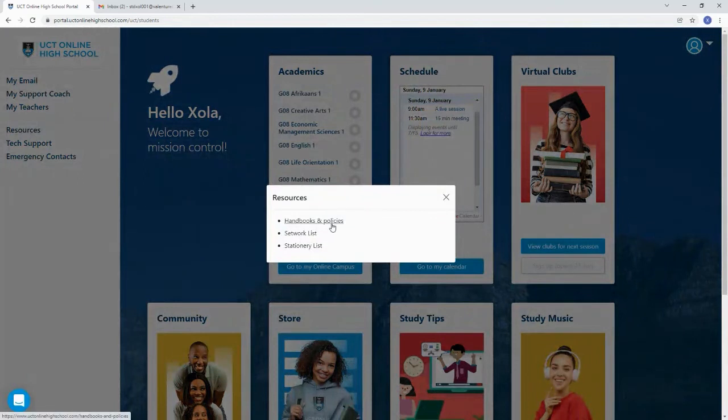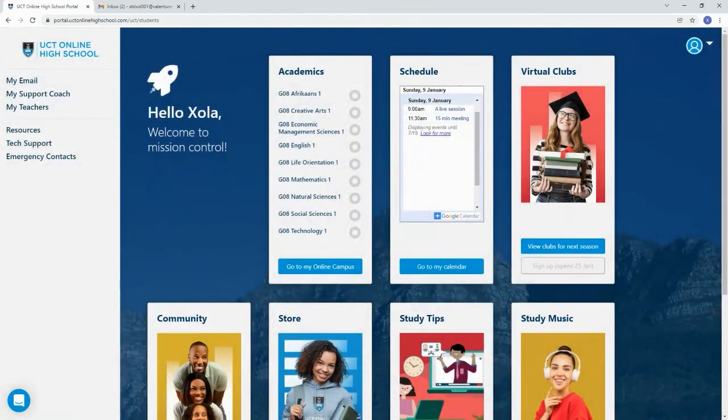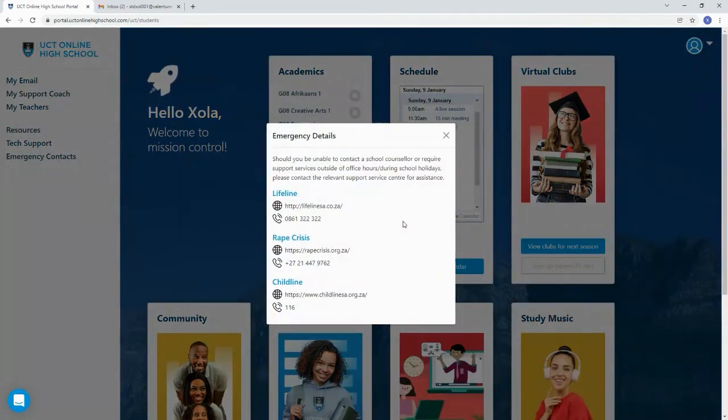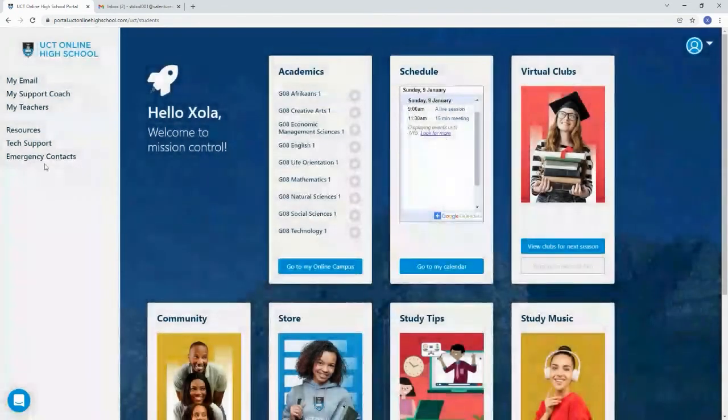Handbook and policy information, set work and stationery lists are available under Resources. Contact details for technical support and other emergency numbers are also available, with a live chat option for technical support during office hours and access to helpful articles.